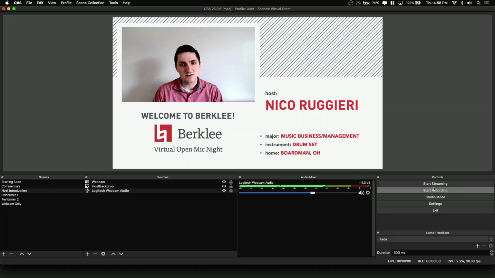Finally, your controls. This just tells you when to start streaming, start recording, studio mode, settings, and obviously when you're done streaming to exit.